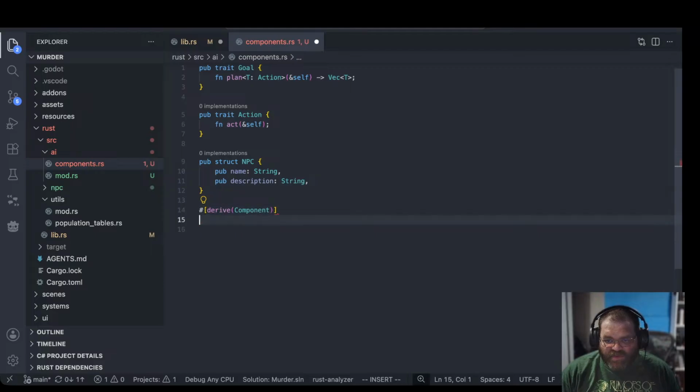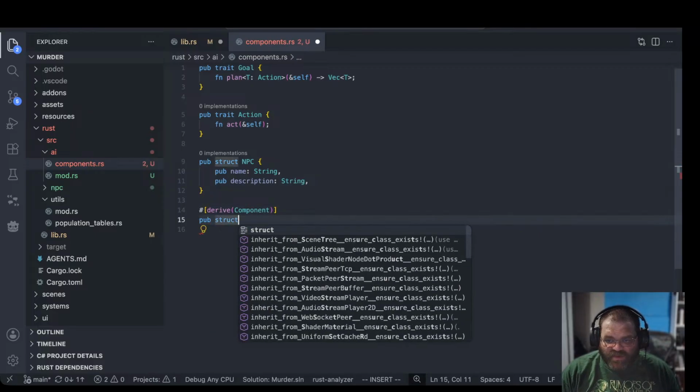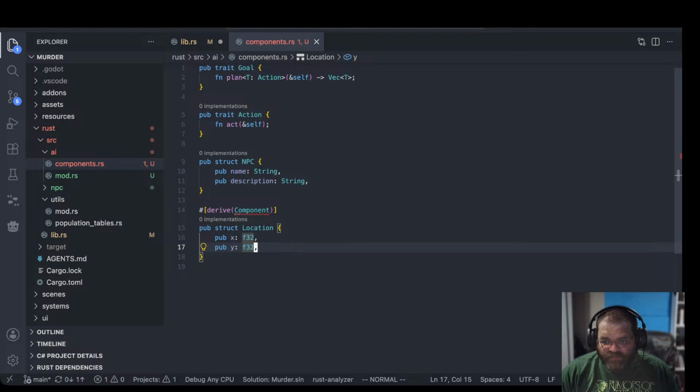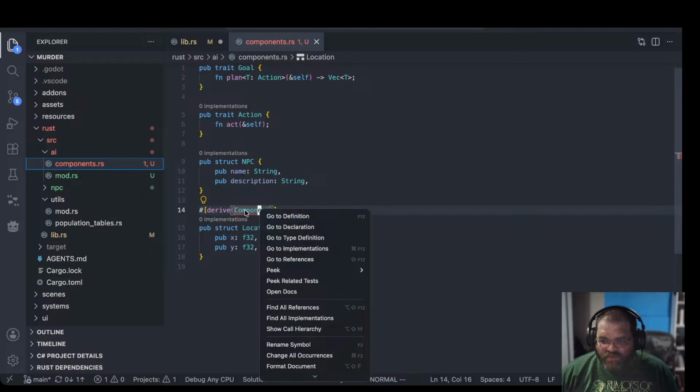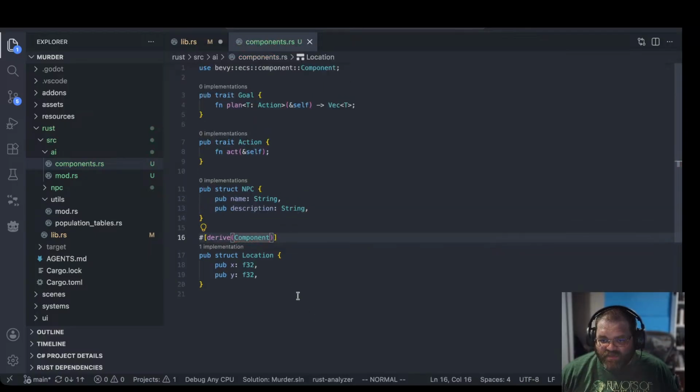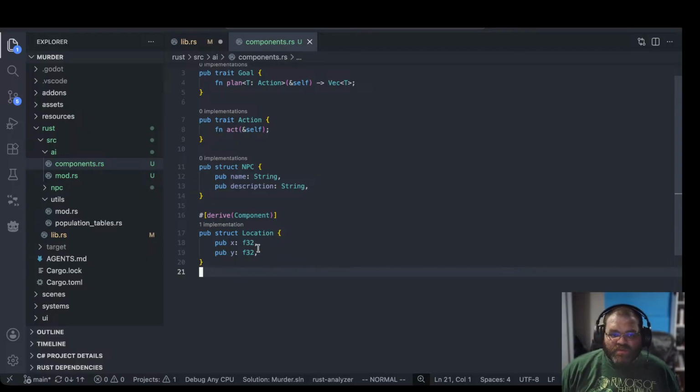Component. And we're going to say that this is another struct. This is a location, and we're going to call this a location in our game. And we're going to say pub x, which is let's do an f32, which is a 32-bit float, and y f32. Again, we're in 2D space here. And then I'm going to have to import that. Let me make sure that that is exactly what I want. Yeah, import Bevy. Perfect. So that should get rid of that. Perfect.